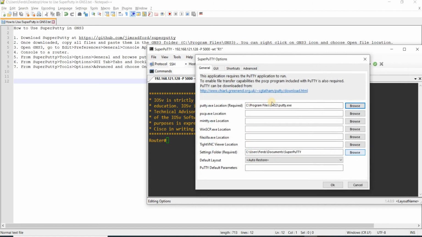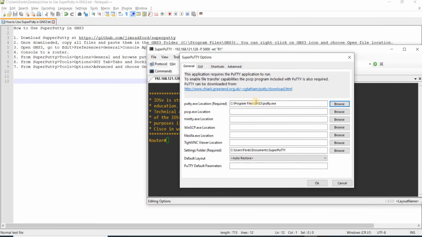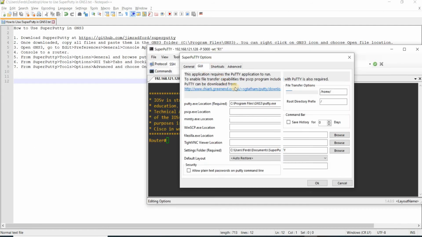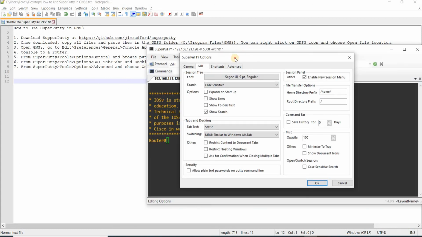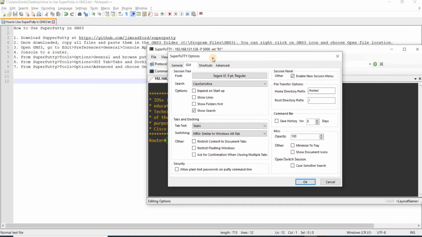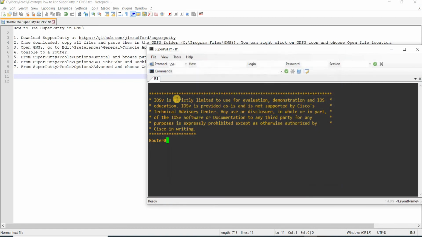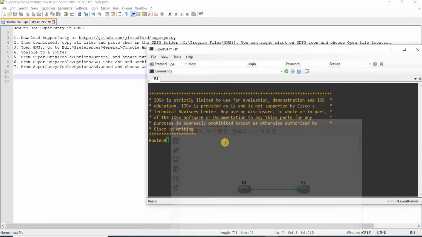I'm not going to do it again. That's how you browse to putty.exe. Next, go to the GUI tab. Here you see a lot of things, like the IP address and I think the port. If you want to see just the name, go to the GUI tab, Tabs and Docking, and choose dynamic. If I choose dynamic and click OK, now you see just the host name in GNS3.